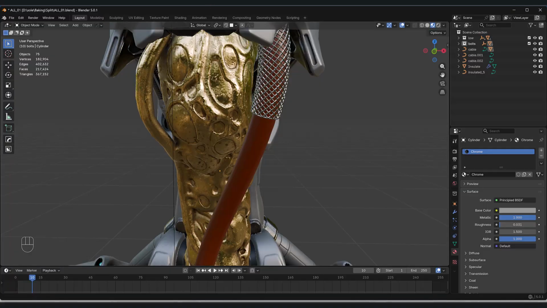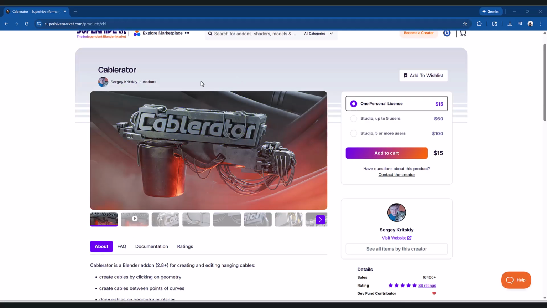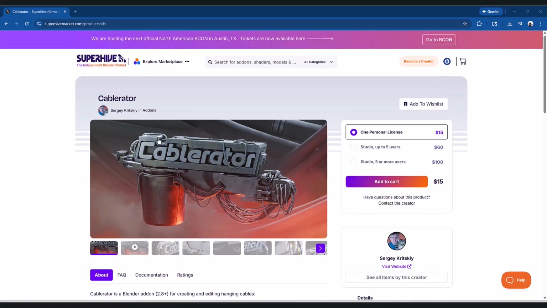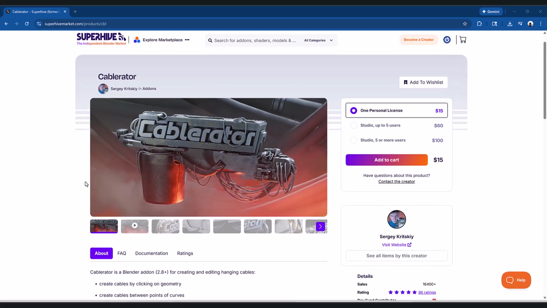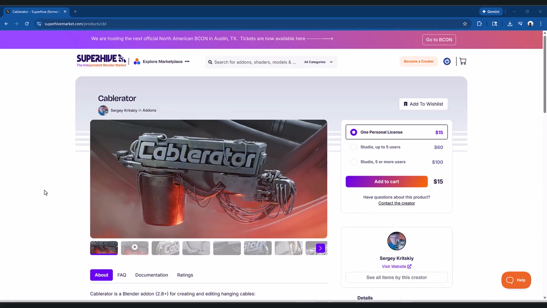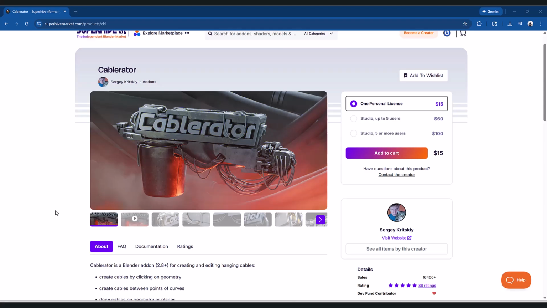cool deal. So yeah, that's just a very shallow surface of what I showed you with Cablerator. Again, if you guys are interested, make sure to check out this add-on and check out the videos and all the tutorials that are out there, because there is so much more you could do with this add-on.